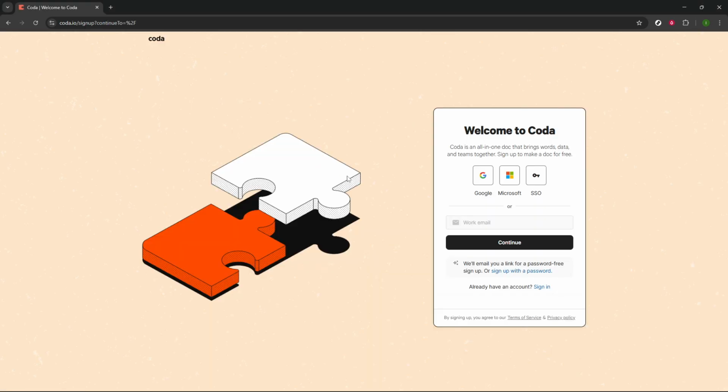If you're new to Coda, you'll need to create an account. Fortunately, signing up is a breeze. You can do this by clicking on the Google option, which allows for quick sign-ins using your Google account. After clicking on Google, you'll see a list of your Google accounts. Choose the one you'd like to use by clicking on it, and that will get you logged in.